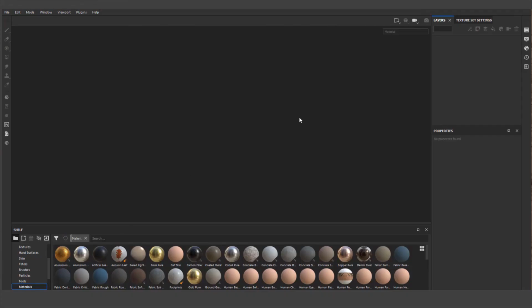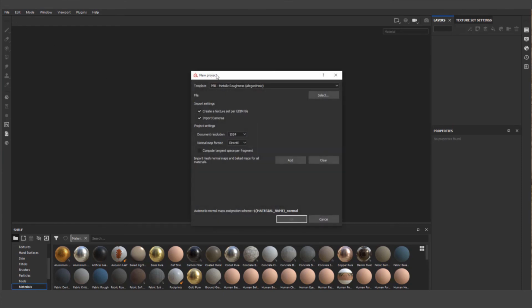Okay, here we are in the Substance Painter user interface. Let's import this model. We're going to go up to File, New. We'll get this New Project menu. I'm going to come down here real quick. Since we'll be using this in Blender, I'm going to change this normal map format to OpenGL.